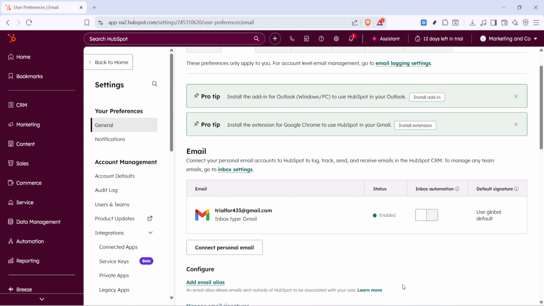After you've completed the on-screen prompts, you'll be able to compose emails from contact records, log and track conversations, and keep your CRM data clean and up to date. If anything doesn't look right, revisit the email settings to review your connection status.